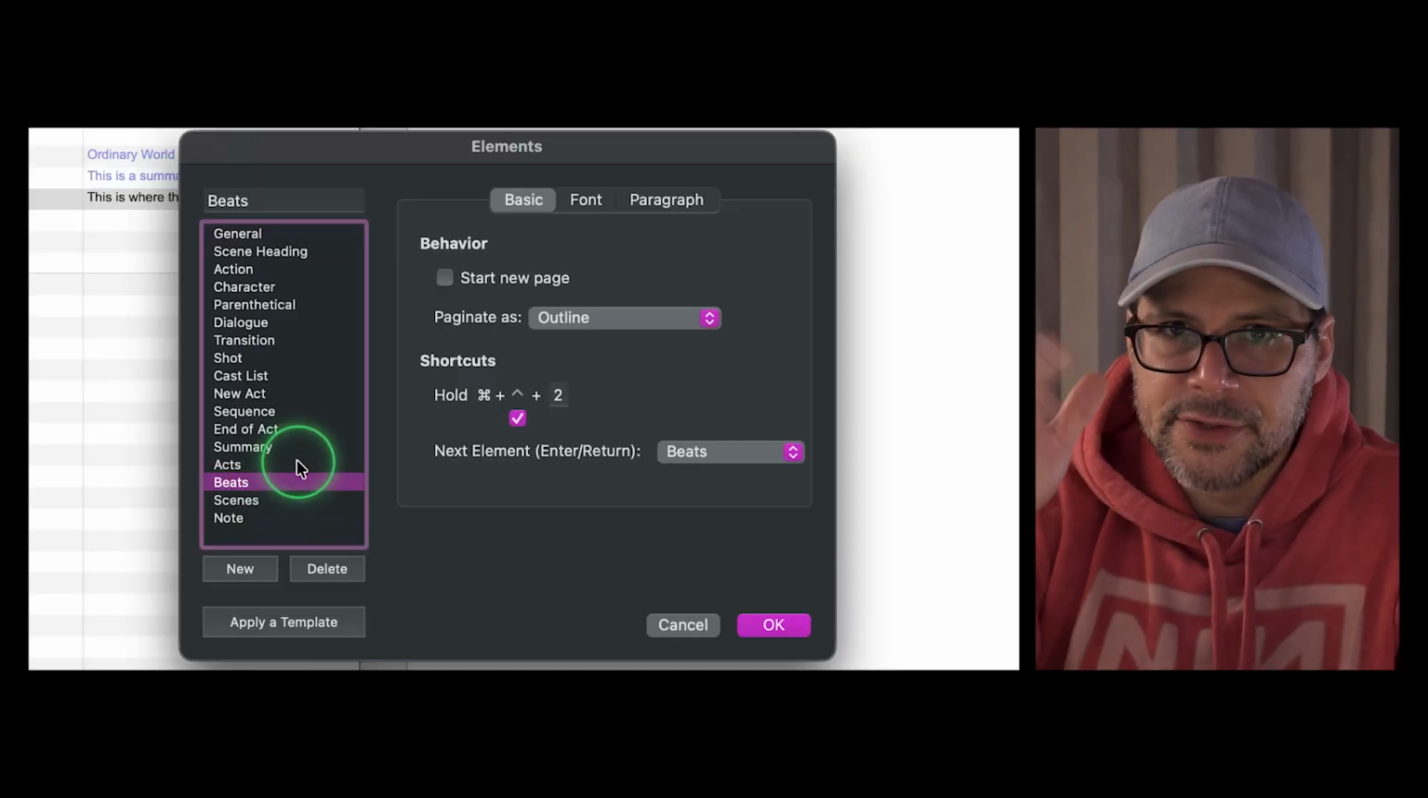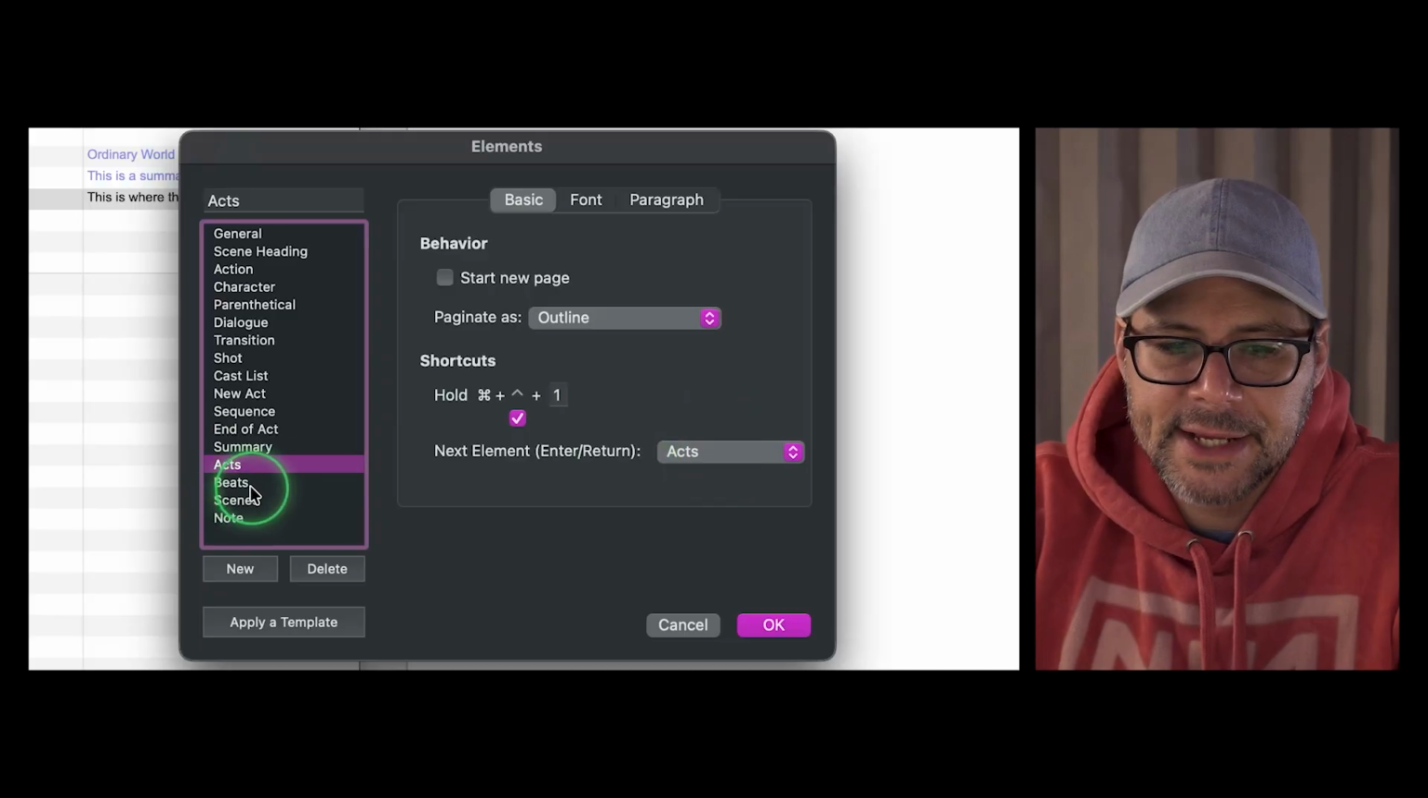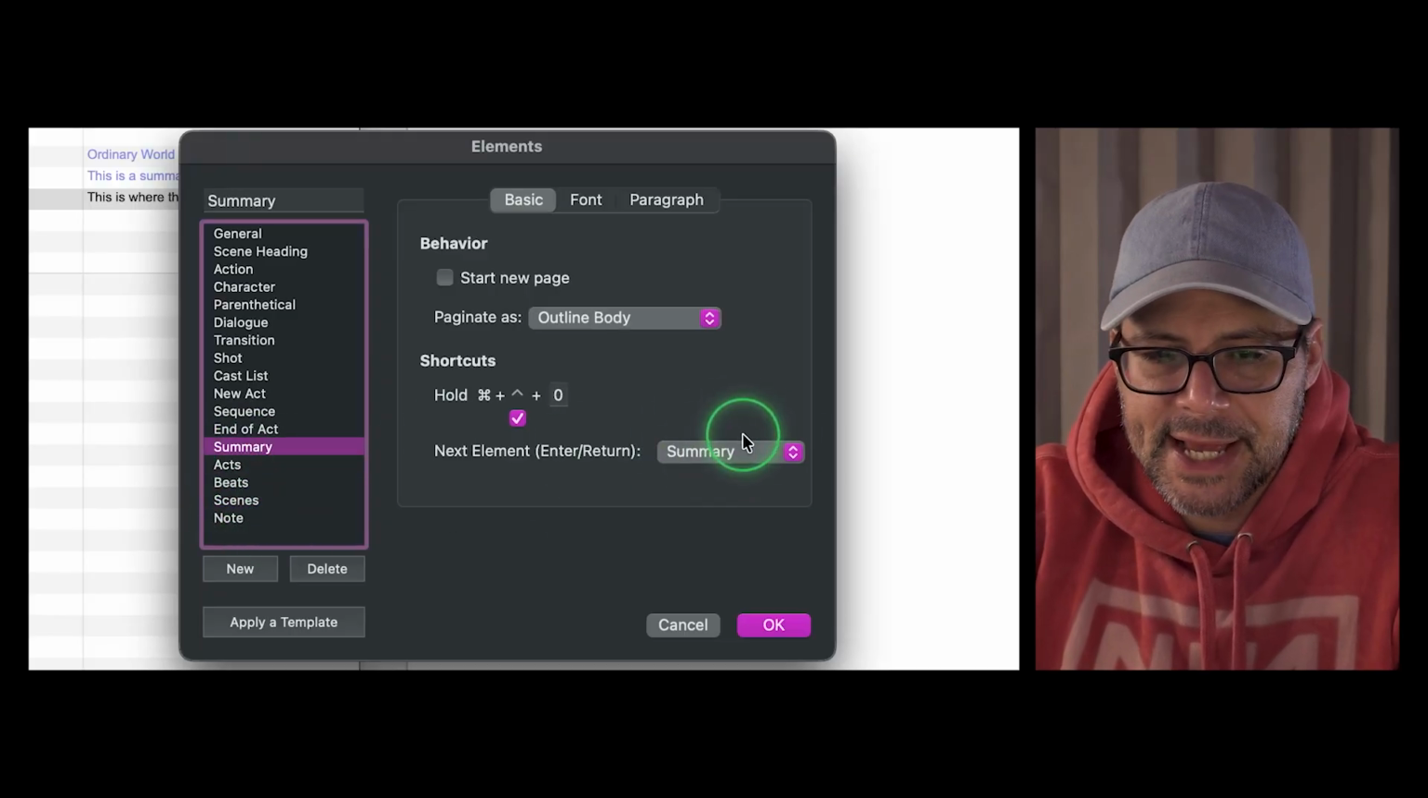So it's not you, it's not your computer, it's the software. Final Draft is a little glitchy when it comes to changing names and updating the Navigator. So refreshing is going to be your best friend when you're setting up the initial how you want your page to look. All right, so I think I have everything in place here. I have acts, return goes to acts, beats goes to beats, scenes goes to scenes, summary stays at summary.